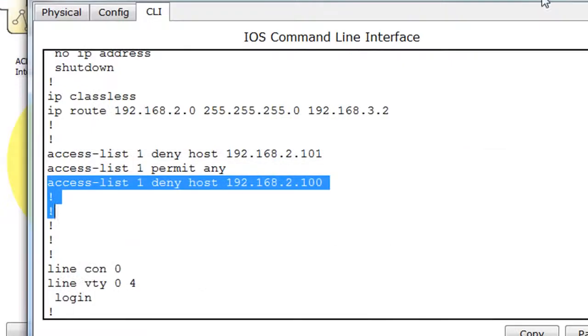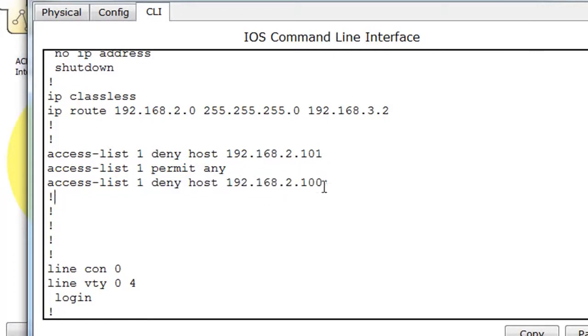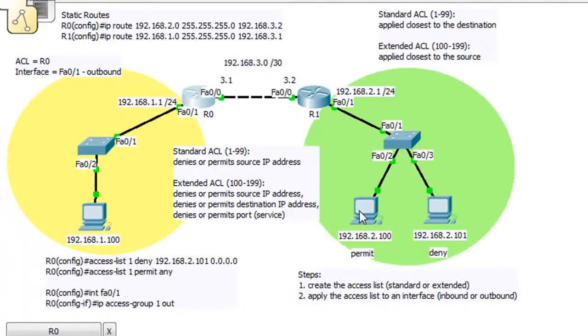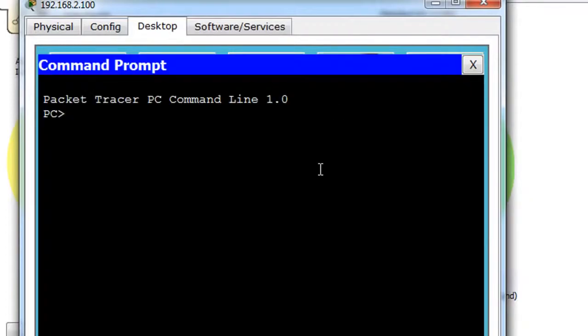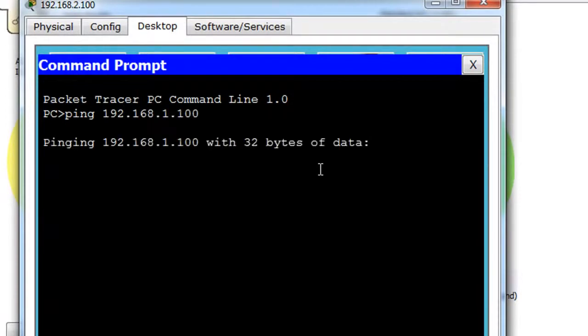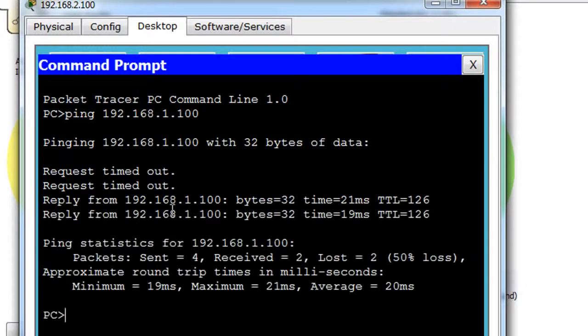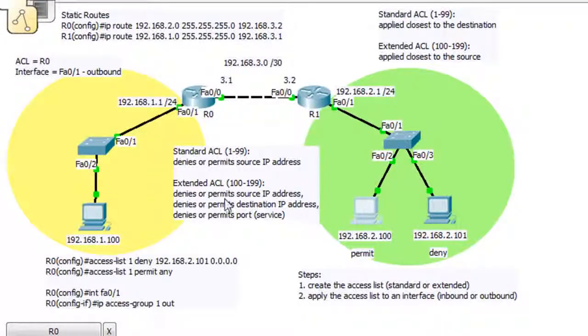Now let's go back to our access list, and we'll see that we've got this problematic access list here. We want to deny 2.100, but as you can see, if I go like this, he is in fact permitted. Just give it some time. You can see there's a reply. So it didn't work. So we need to rewrite the access list.